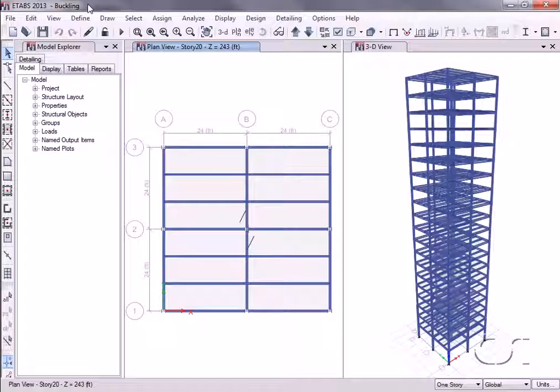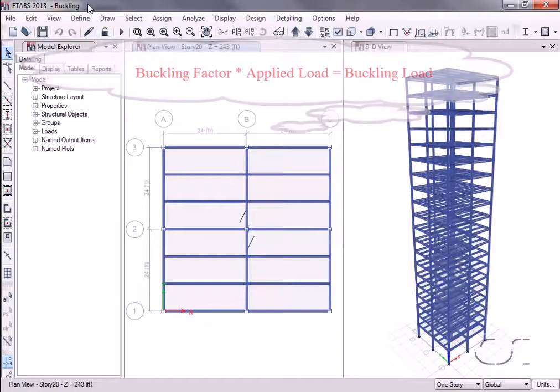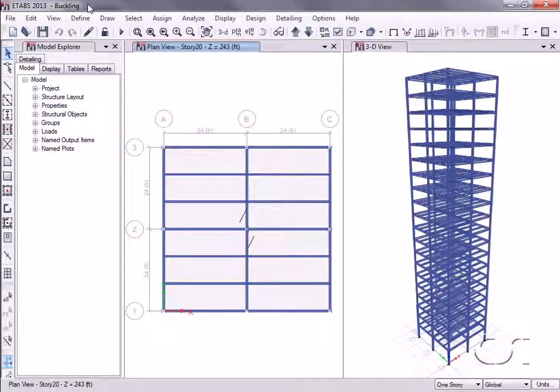This brief tutorial will show how easy it is to obtain buckling factors in ETABS. The buckling factor determines the magnitude of the load required to cause buckling of the structure. For this tutorial, we have created a slender 20-story building, only 48 feet square in plan. This shape was chosen as slender structures are more susceptible to buckling.